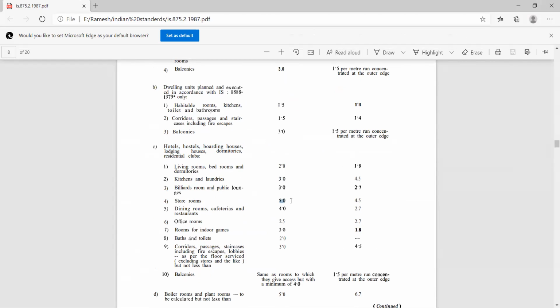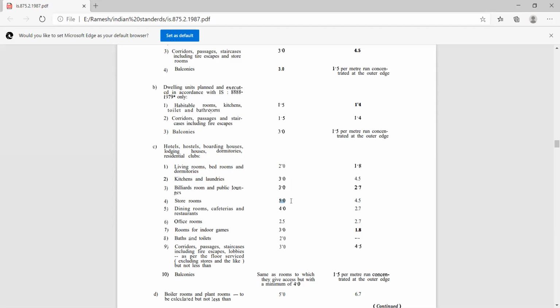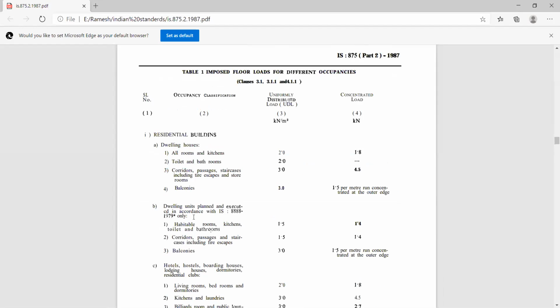Why storeroom 5 is given is because we throw everything into the storeroom. Maximum, you will be storing things in a storeroom which are not required presently. You will keep the material in the storeroom. So that's why the loading is high over here. Like that, different types of occupancies will have different types of loads.